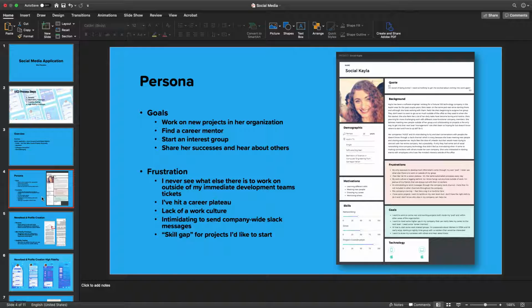And then, she's got a skill gap for some projects she'd like to start and really wants to find who in the organization could help kickstart some of these projects that she's been wanting to start, but she doesn't have the skills for right now.